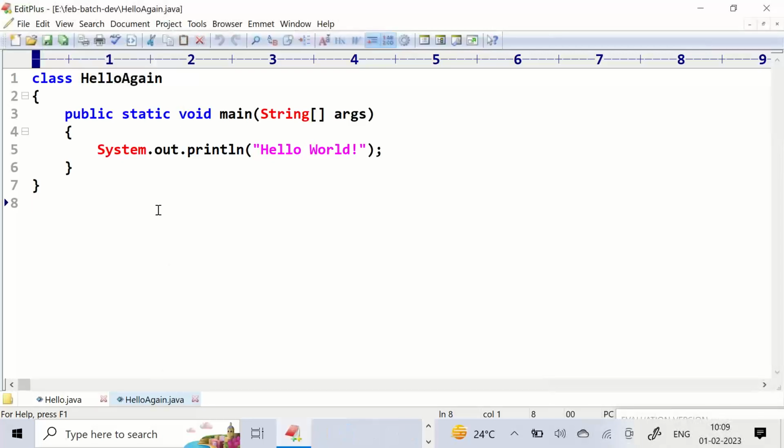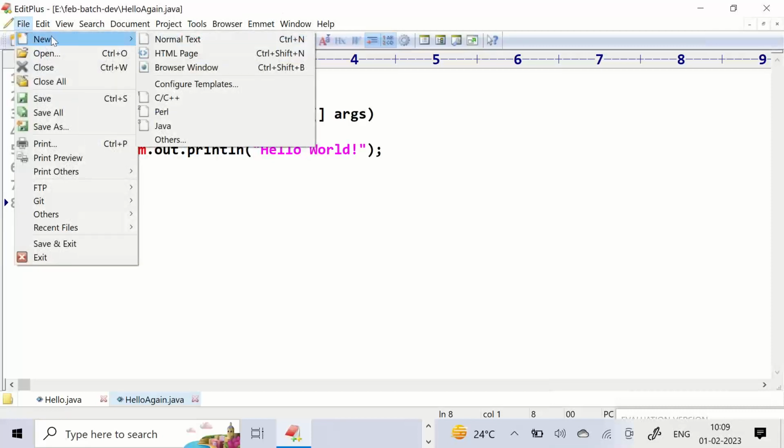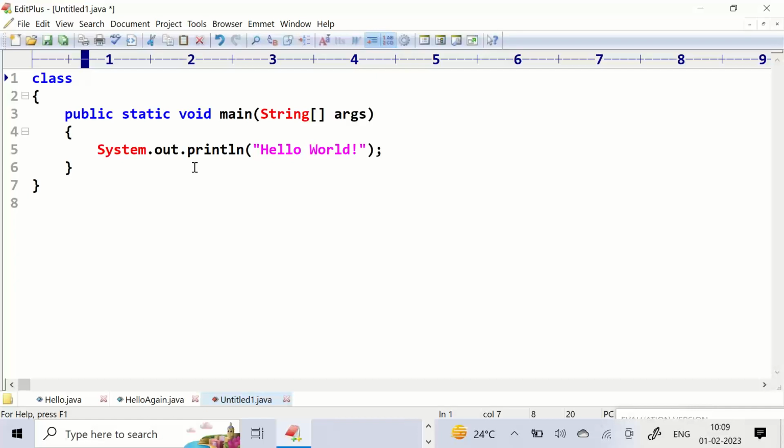Come to File, New, Java, everybody. The third program. I'm giving a name as HelloAgainAndAgain. Almost four words are there, and clarity between the words comes from choosing an uppercase first letter. Now the cursor is there after N. HelloAgainAndAgain. Please observe my name.